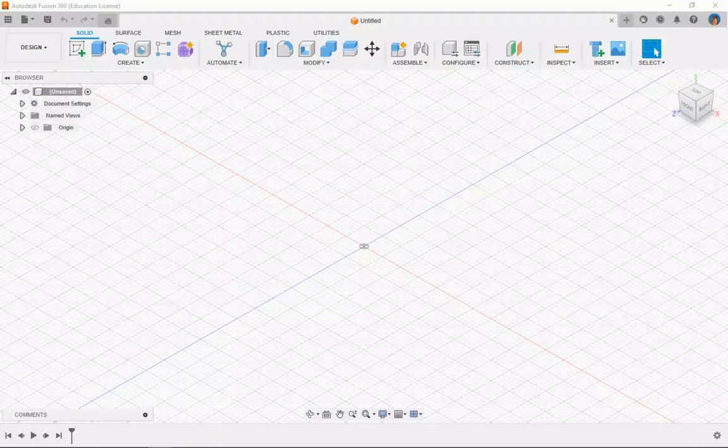Hi, this tutorial is for 1.3.3 Constraining a Sketch Part 1. There's a total of 4 parts to this activity. We're going to go ahead and start off with Part 1.